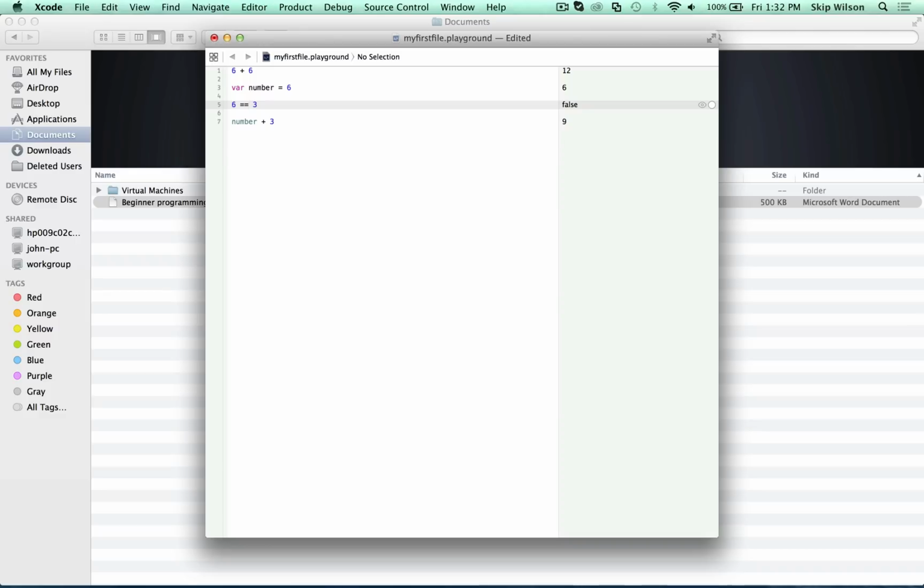So the big difference between the one equal sign and the double equal sign is that you use the double equal sign to ask the computer if one thing is equal to the next, where you use the one equal sign to assign something to something else. So we use the one equal sign to assign number equal to 6.